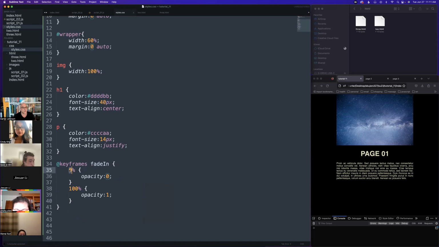At 0% load, the opacity is completely transparent, which means we wouldn't see it. At 100% load, the opacity is fully opaque, so we'll be able to see it. So gradually, as the page loads, this is what we'll see.